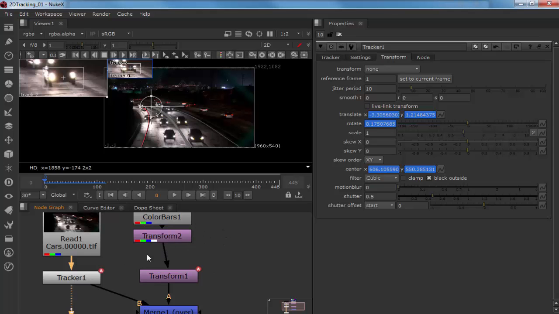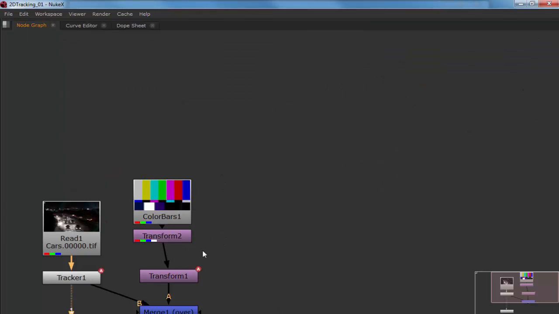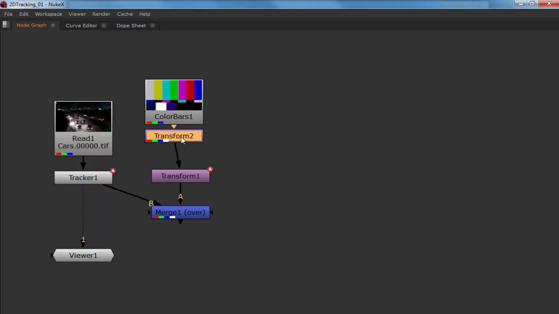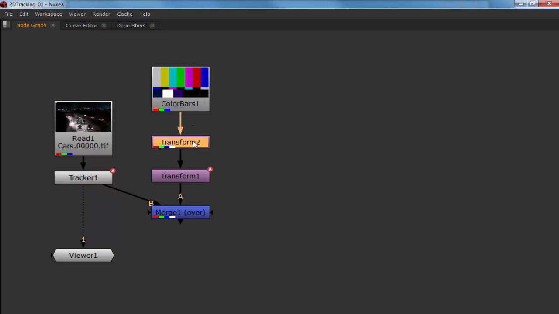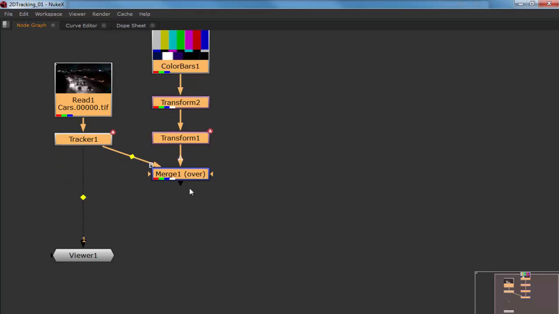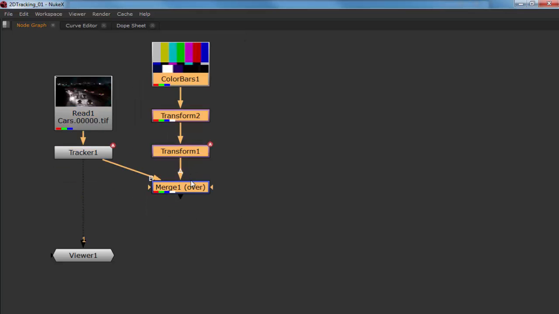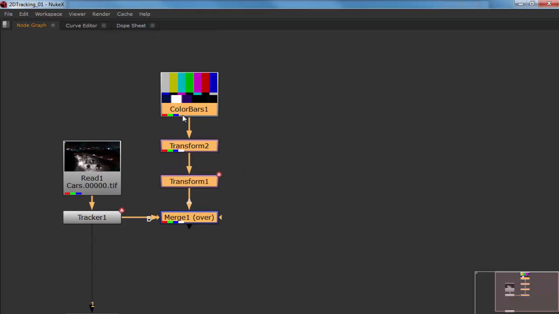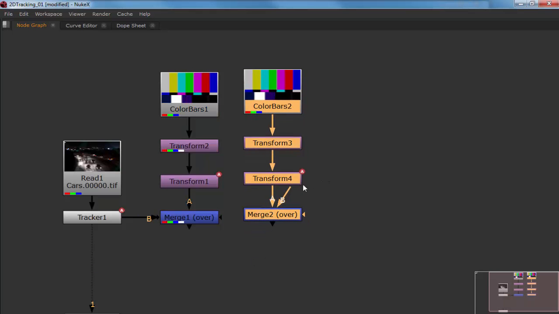I'm going to hit the space bar here just to make this bigger, because I'm going to organize this a little bit. All right, so I'm going to grab all of this stuff, Control C to copy it, click off, and then Control V to paste it next to it.